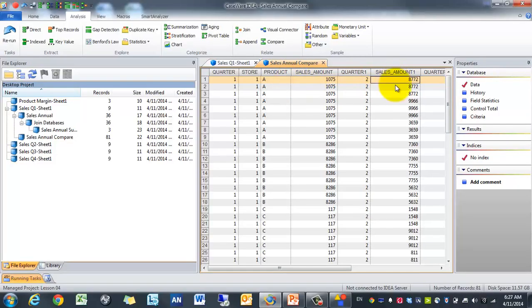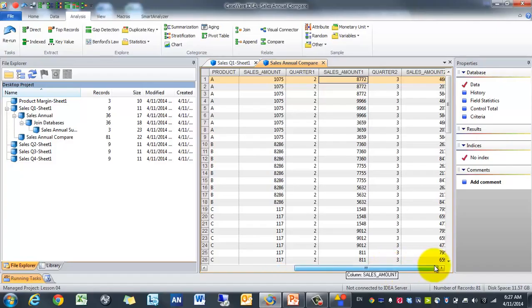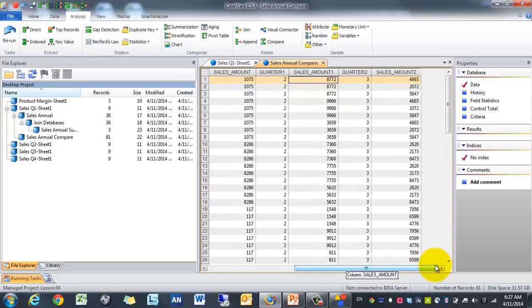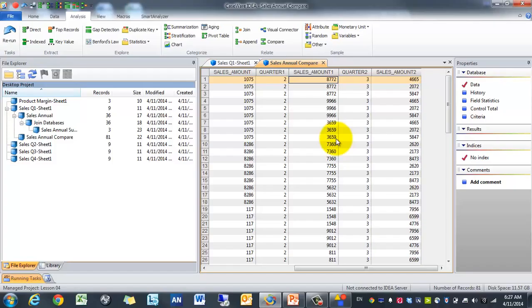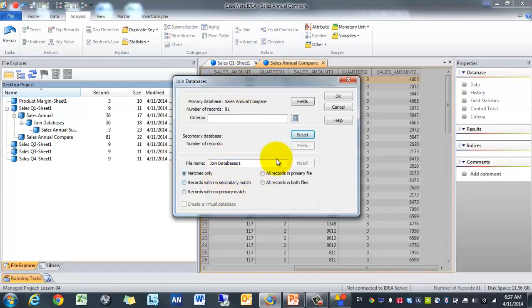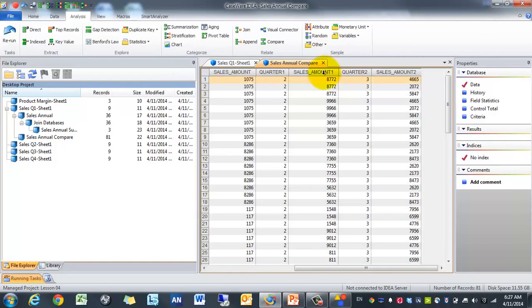And so you can see the sales amount by quarter and see a quick comparison to see how we're doing. We may want to rename these fields, but we can discuss that in another lesson set. So again, Visual Connector is a great way to connect and do joins on multiple tables. It's a quick and efficient way of performing that. I find join is a little bit better. It does a little bit more functionality if you want to do a more specific join between 2 different tables.